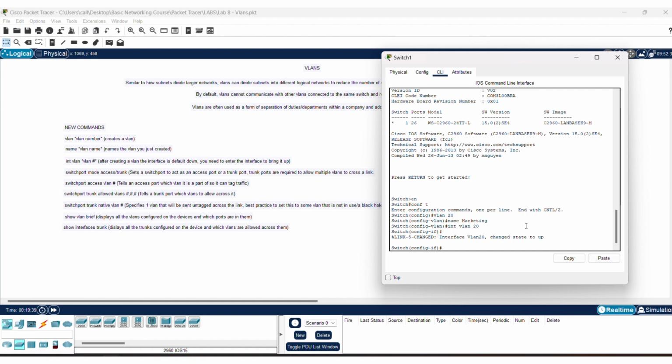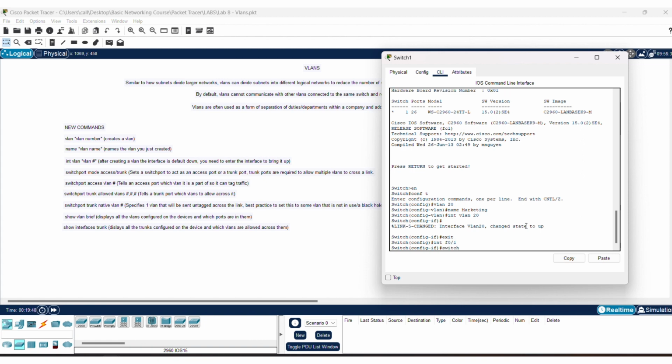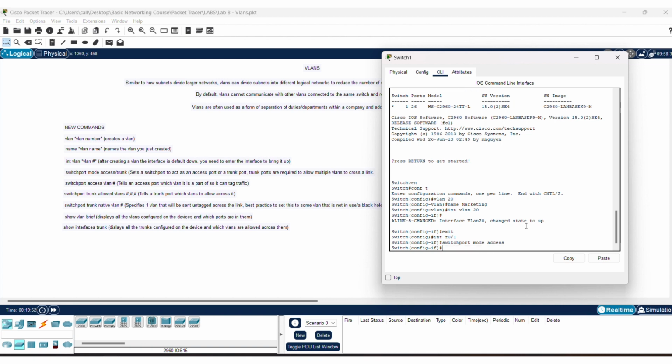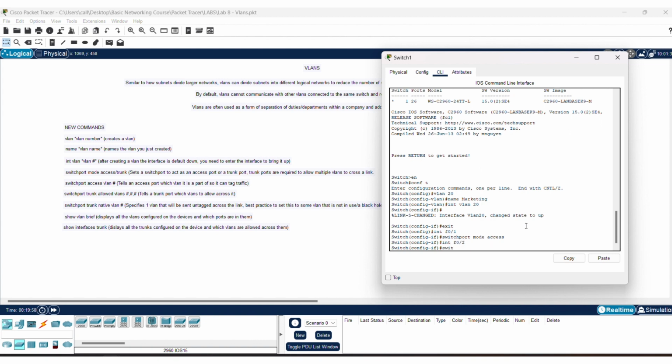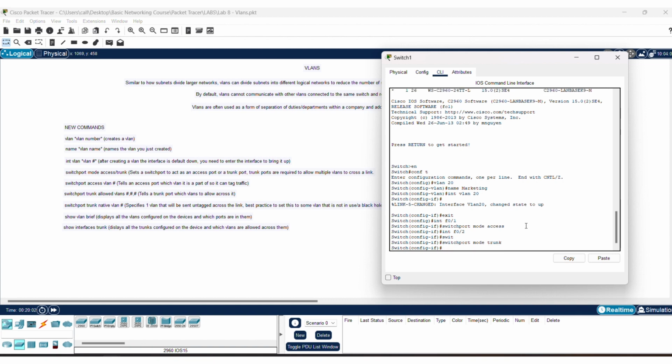So if we go ahead and we exit out of here, if we go into one of our ports, let's say interface F0/1, we can go switchport mode access. That changes that port to an access port. Then if we wanted, we could go into F0/2, we could say switchport mode trunk. That port would be designated as a trunk port.